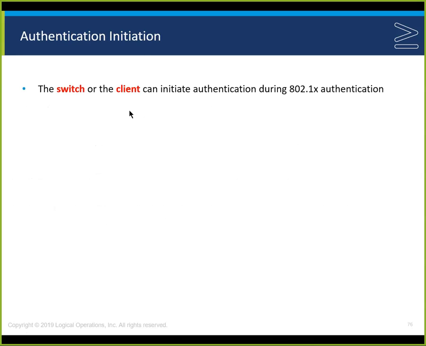The initiation: the client or switch can authenticate. Again, what's really supposed to happen is, once we connect the device, the switch or the wireless access point is supposed to send us a query saying, okay, send me your credentials. Then we'll put in our username and password. It'll relay them to the Radius server. The Radius server will either say yes or no, and either let us on or not let us on.